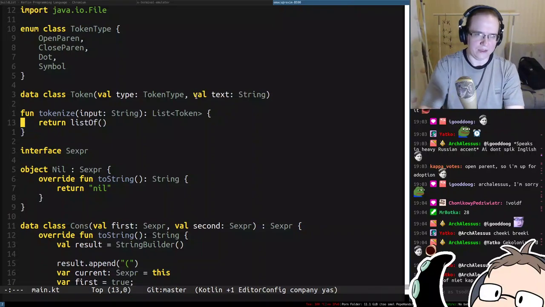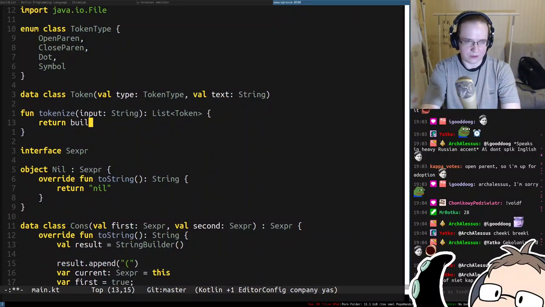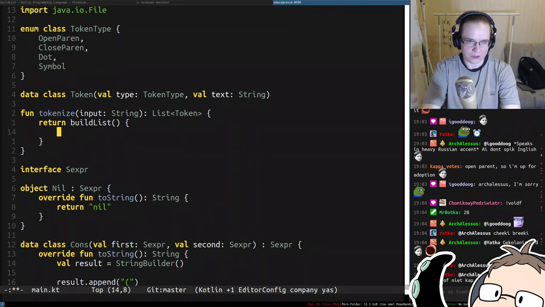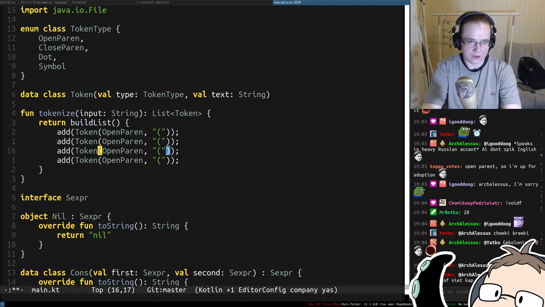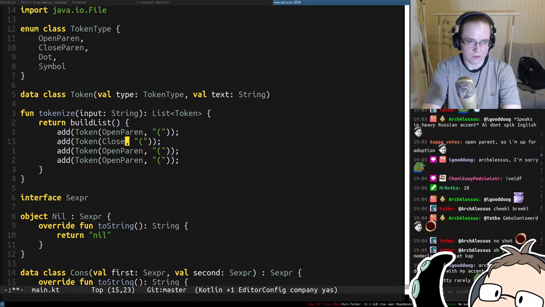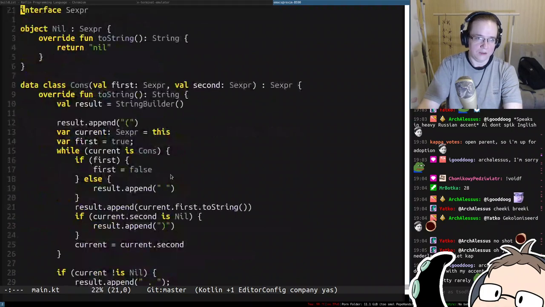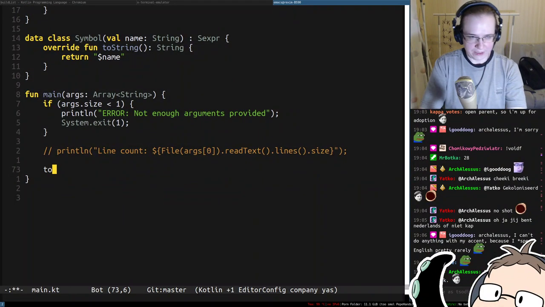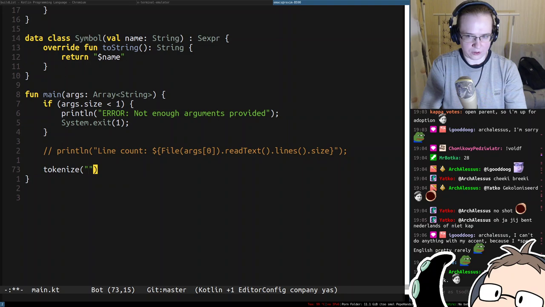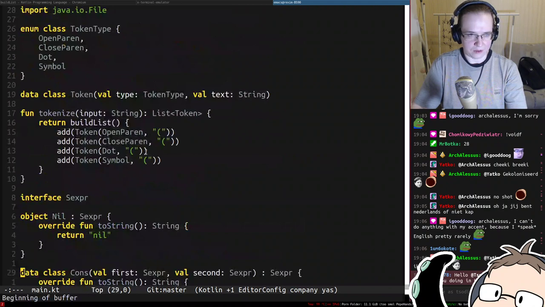I like that. Wait a second. This is such a cool idiom. Build list, right? So you can do something like this and then you can just add some tokens, open paren, close paren, you can add a bunch of these things, dot symbol. And of course you don't need any semicolons. And then essentially I can tokenize whatever, and can I print this entire thing just to see if I'll see any tokens.